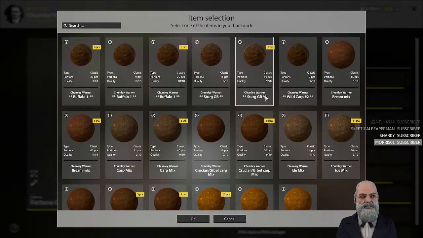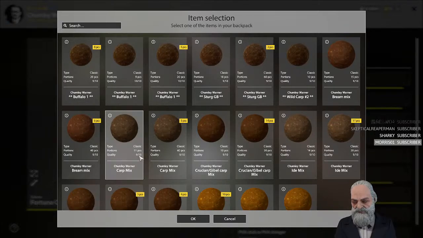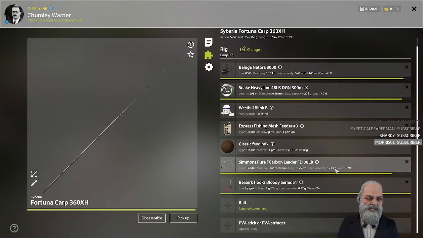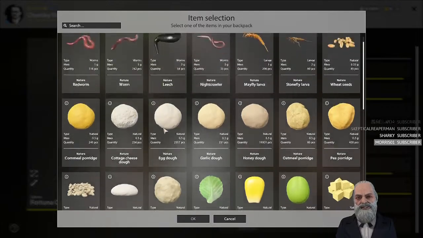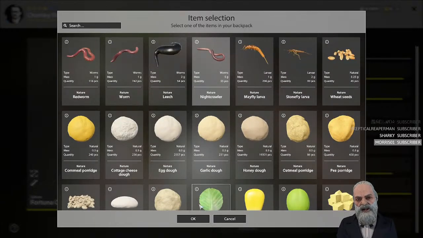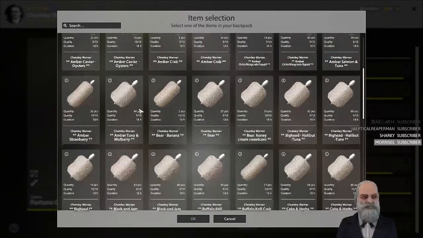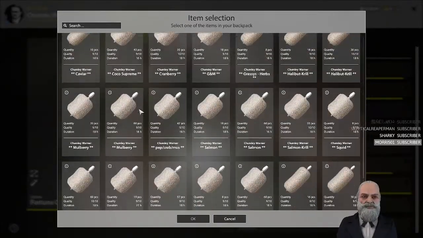And do I have any sort of carp mix? Yeah, just a general carp mix. That's the kind of leader you want. 17.4k. Because the reel is 18k. You don't want a leader bigger than your reel, because that's when your reel snaps. And a snapping reel will make you look silly. So we'll put a night crawler on. And do I have a standard carp? Just something normal carpy.